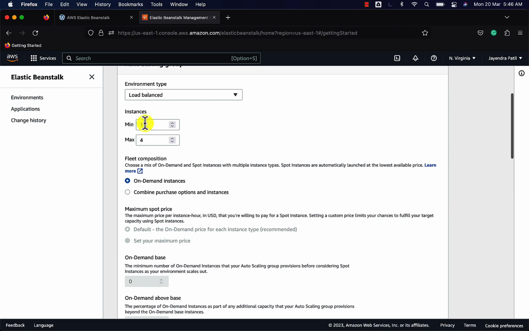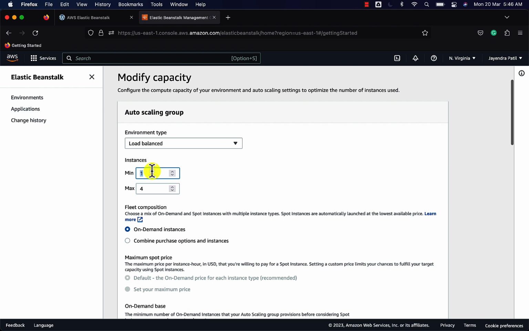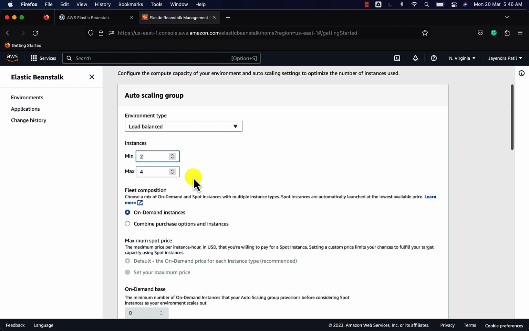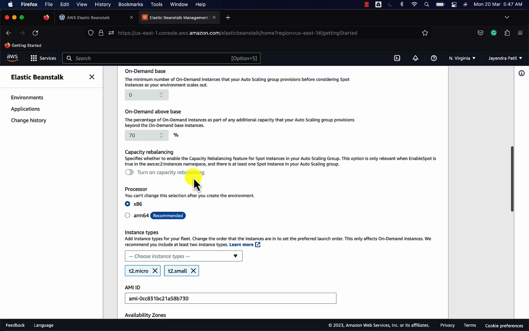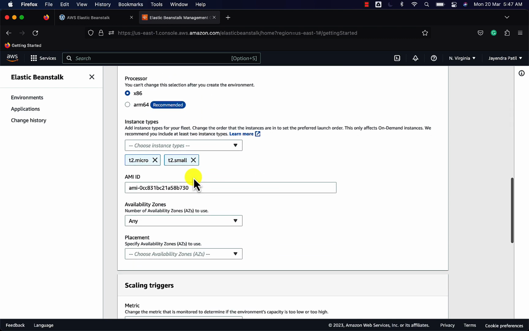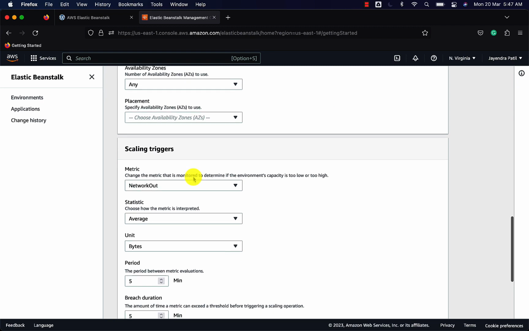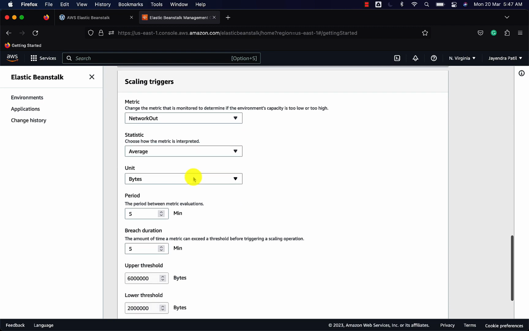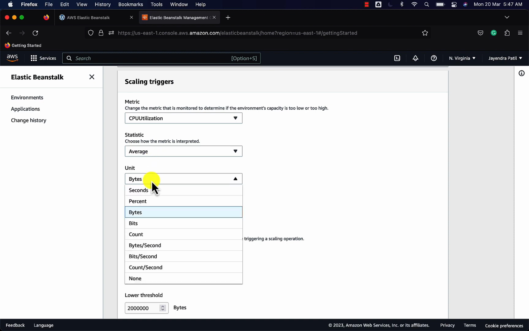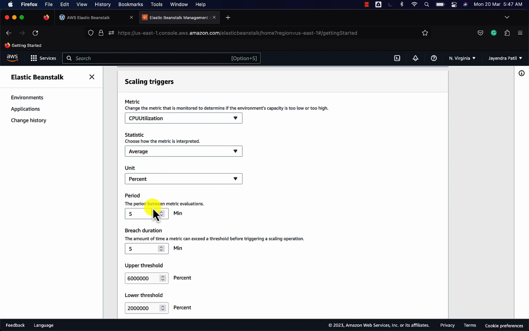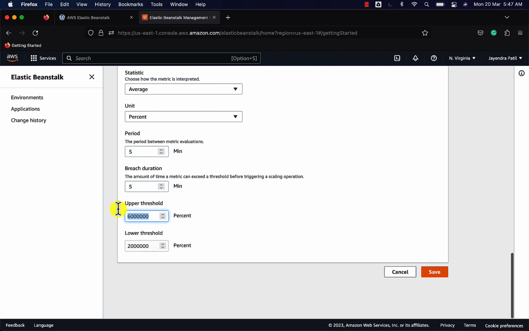You can see the environment type is load balanced. Let's change the minimum instances to 2. The instances are on-demand instances. The instance types are T2 micro, T2 small. Let's update the scaling triggers now. Let's change the metric to CPU utilization, the unit to percentage. I'm going to change the upper threshold to 75 and the lower to 30. Let's save the capacity configuration.